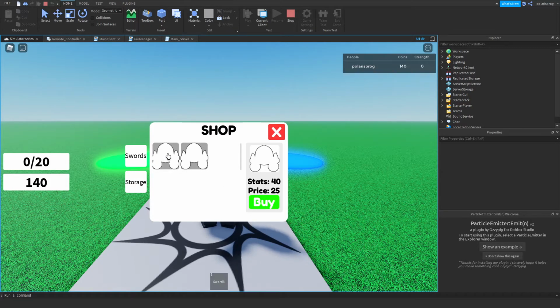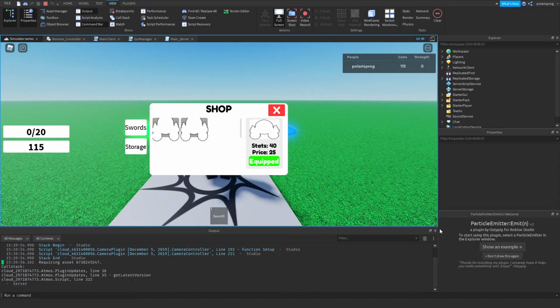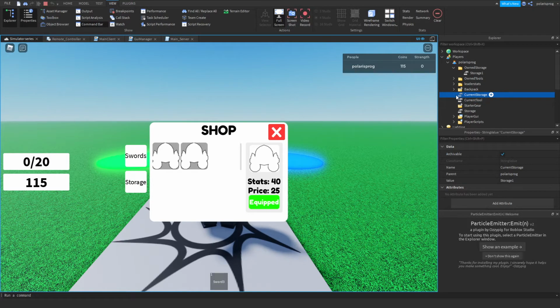So if I select these, as you can see now, my storage is 20. If I buy this, it should cost me 25 coins. I can buy it, and it's now equipped. But we might have an error. No, we don't. If I just go here, it gave me no storage, and our current storage updated, and our storage value updated, but our UI here did not update. Okay, never mind, it just updated because we clicked. So we know that that works.